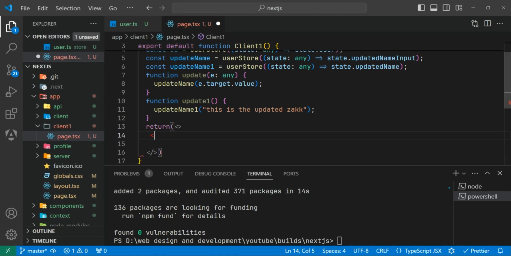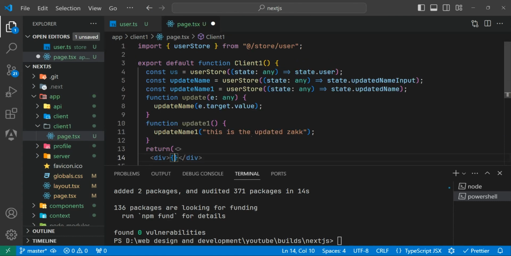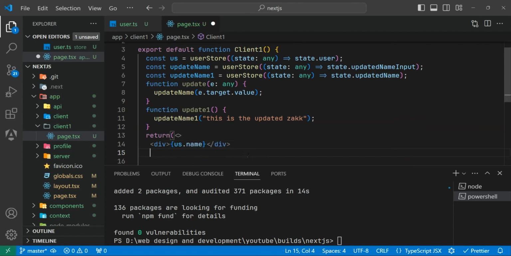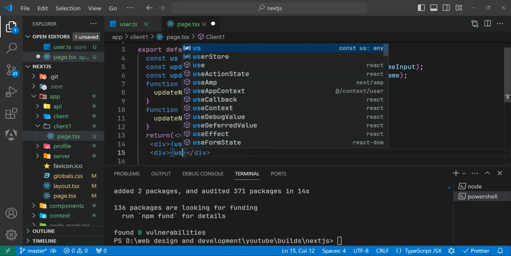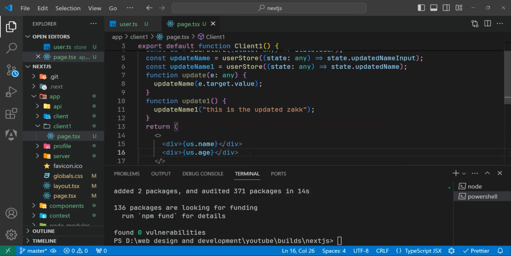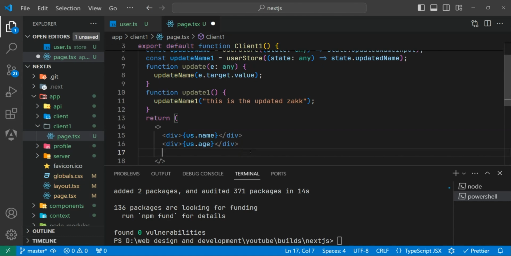and let's give a div. Inside this div let's render the name. We can render the name using, we have selected all the user. From the user we can render user dot name, and below this we can render again a div, user dot age, and let's save this again. Let's show you the result of this.